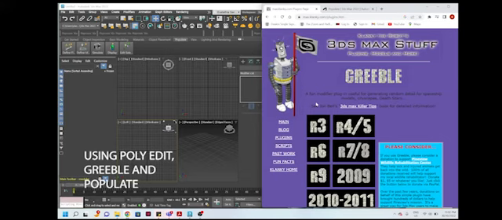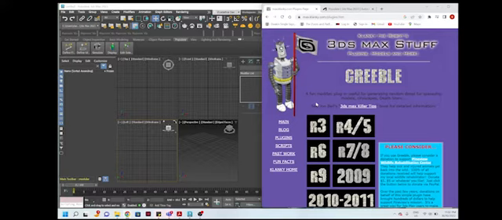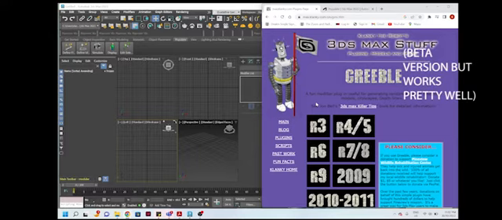Hi guys, welcome back. Today we're going to be looking at making a planner surface and using the Greeble plugin for 3ds Max as well as the Populate plugin to get a mock scene going for a mock site. So we'll get stuck into that.